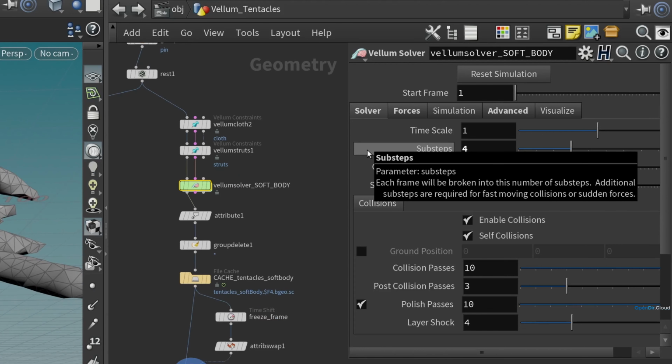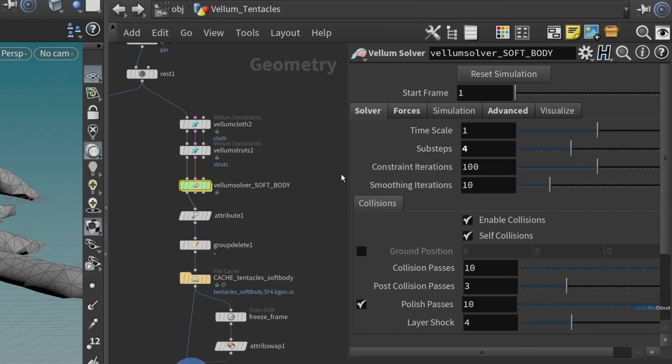And I'm choosing to increase the substeps because I don't only want to increase the constraint enforcement with those constraint iterations. I don't only want to increase the collision accuracy. I want it to do everything with a bit more fidelity. So let's try 5 substeps and cache and flipbook this and see what it looks like.